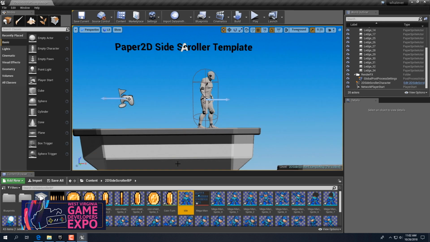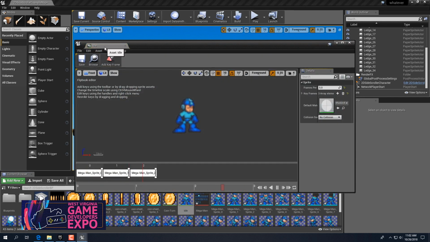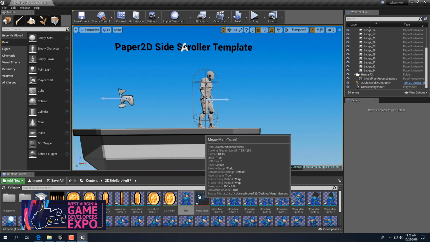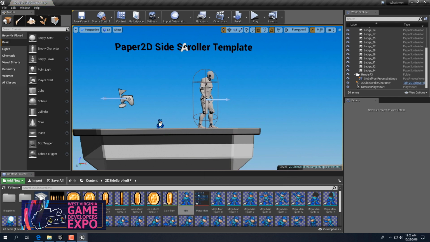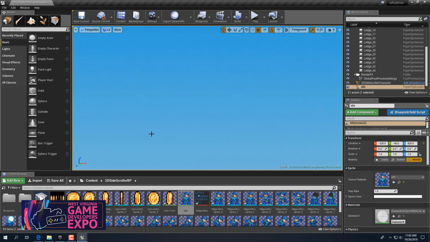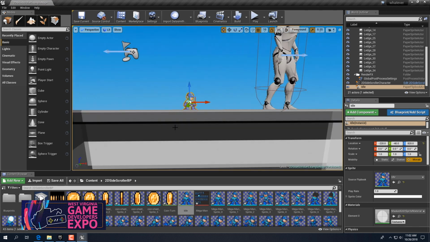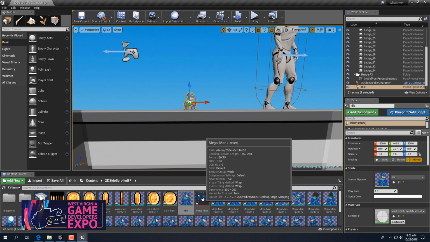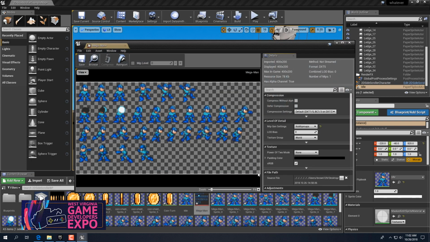So if you double click on the paper flipbook after you make it, it'll open up this editor where you can update the animation. Something else that we're going to do, like if I drag this in here, you can kind of tell that he's a little blurry, and it's the point filtering on him. So another thing you'll want to do is double click on your texture, which will have a red line on the bottom of the picture. Double click that and open it up.